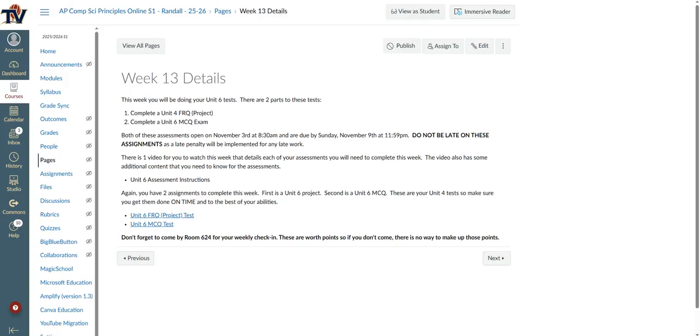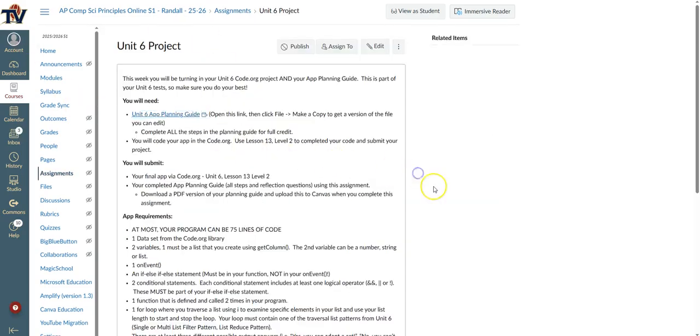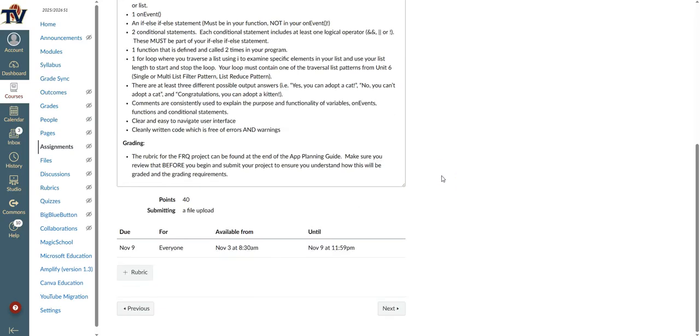We are looking at week 13, so this is your assessment week for Unit 6. There's going to be two things for you to do. Just like all assessment weeks, you're going to have a project to complete and an MCQ test. They both open on November 3rd, Monday morning. You have until midnight November 9th, which is Sunday, to get both of these done.